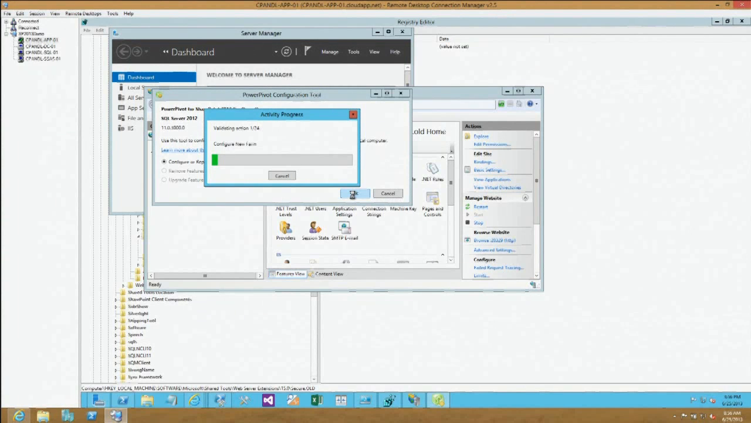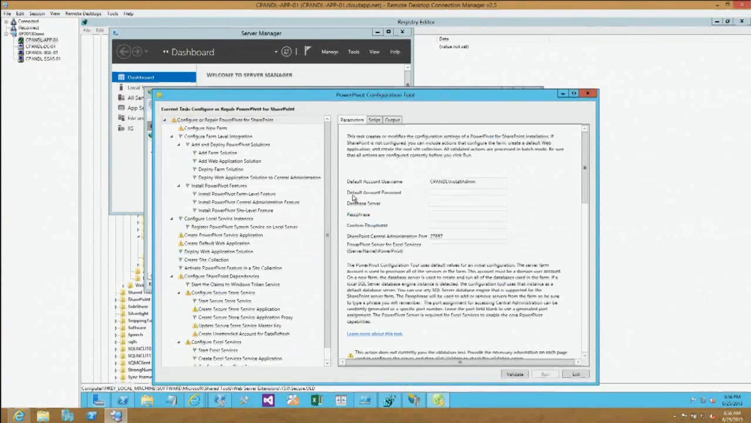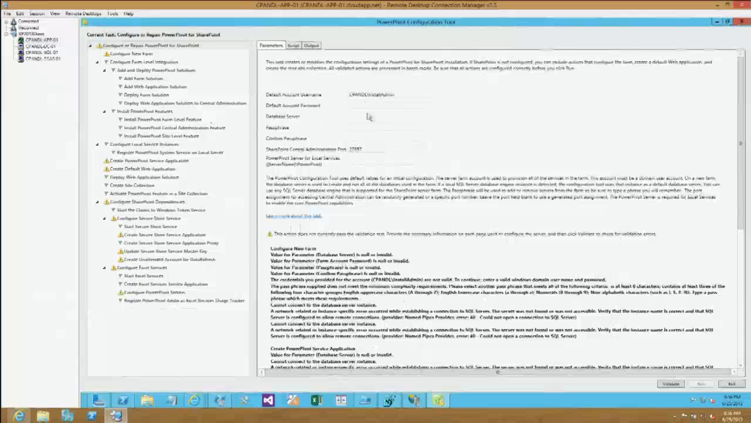Could move a little faster if you ask me, but any moment now. There it is. There's my config tool, where you can specify all the information for your server.